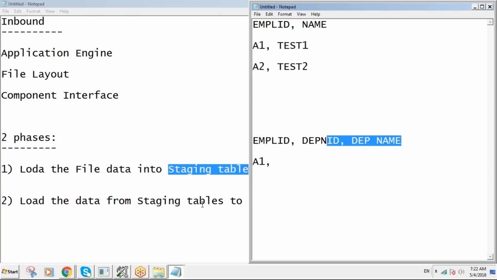The staging table is in your application, in your PeopleSoft database. Then no worries, nothing about the performance. There is no issue about performance. Why? Because you are interacting within your database, within your server. Then it will be easy.